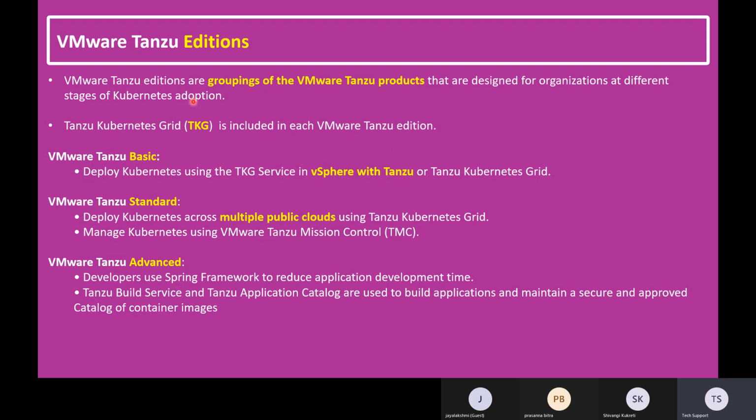Whatever license you use, the common VMware product name is Tanzu Kubernetes Grid. Like when you use your vSphere edition, we have common products ESX and vCenter. Same way, for Tanzu, the main product name is Tanzu Kubernetes Grid. So VMware Tanzu basically deploys Kubernetes using a Tanzu service in vSphere with Tanzu or TKG. You can use the default vSphere integrated Tanzu product, or you can separately download the TKG from the VMware website and install. Any method you can follow.